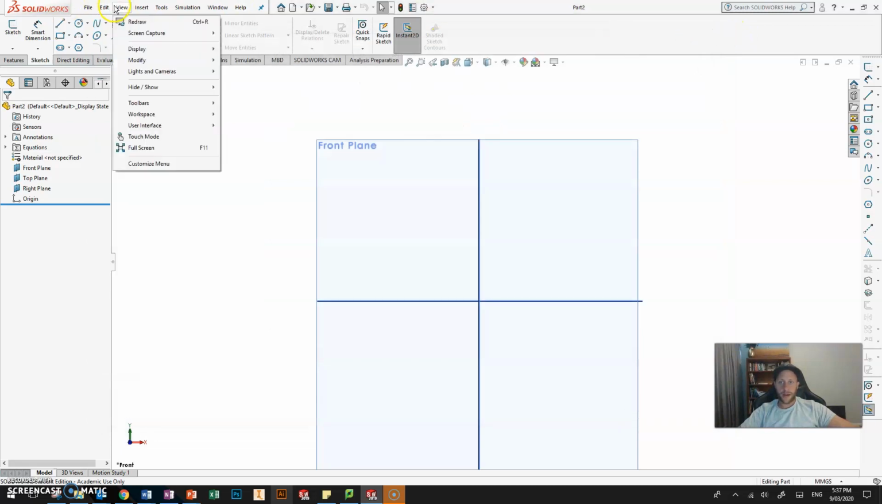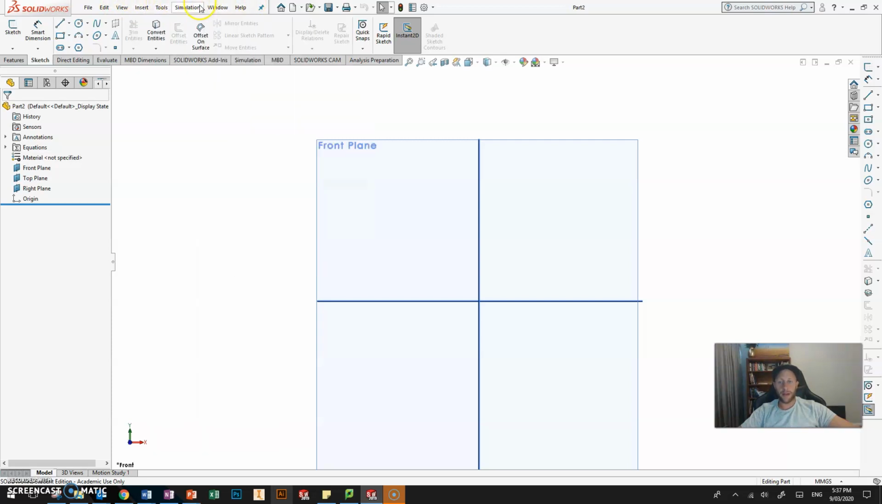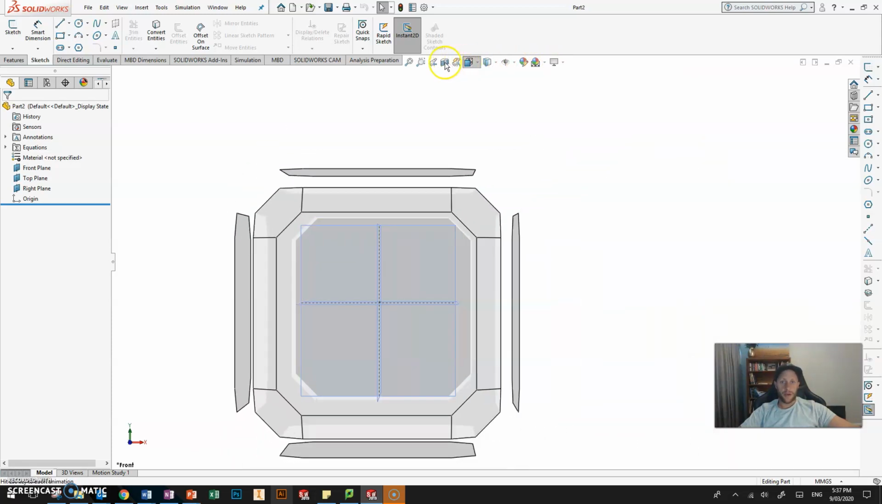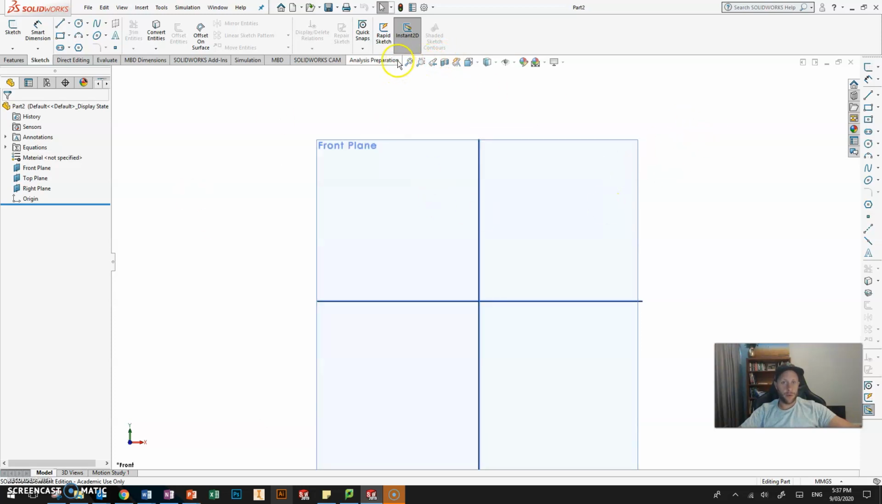You've got other things: edit, view, insert, so different ways you can navigate in the software, but primarily you'll be using these feature ribbons. Across the top here, you've got a series of what's called head-up display icons. You can quickly change views. There's things in here that will change the shading of your model. So shading, you can change the view as well. There's all kinds of things here. So we'll go through those eventually.